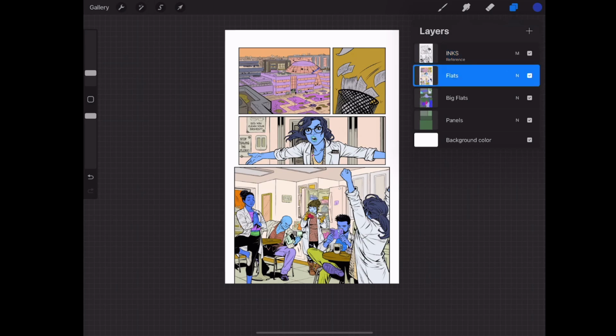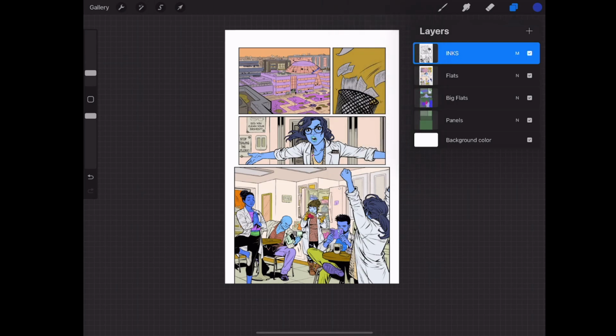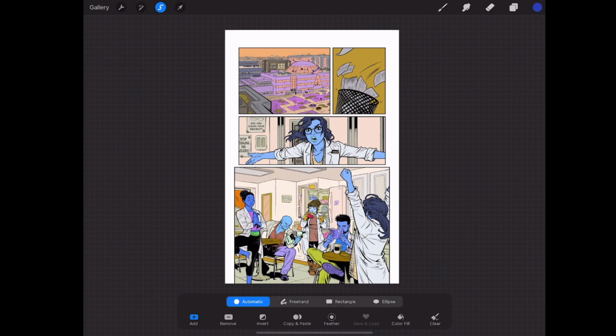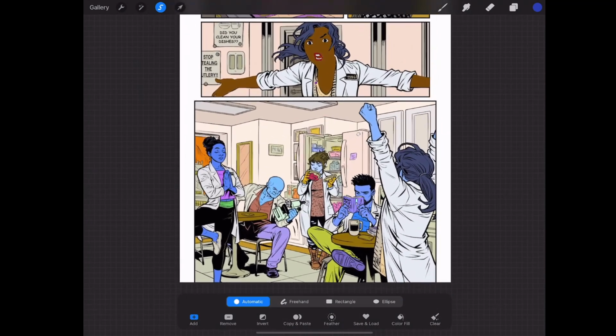One of the limitations with Procreate, and I'm going to turn off the reference on the inks here for a second, just click on the inks and click reference. So if I go back to my flats and click on the magic wand or the automatic selection tool, you'll notice that if I click using that tool on her face, it doesn't select her hands. You have to click those and select those as well. And this is the only app that works that way. Clip Studio, Photoshop, there are very few apps that don't allow you to just select all the same color, but Procreate doesn't.